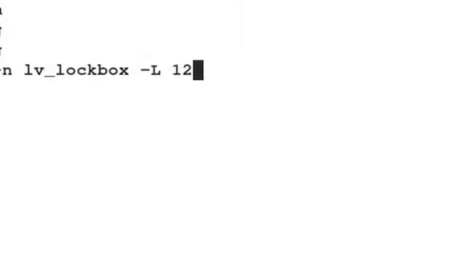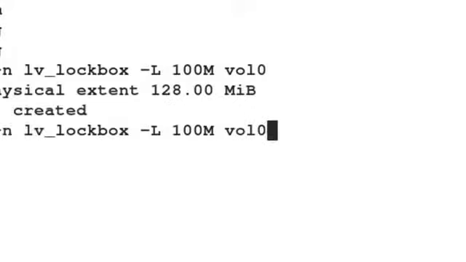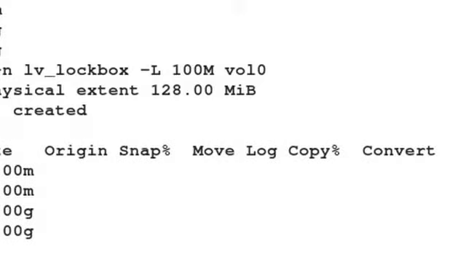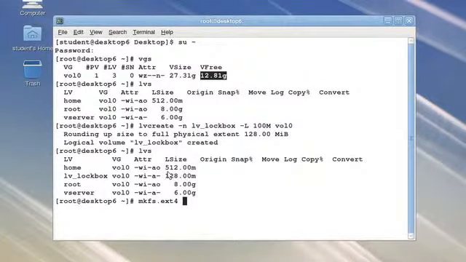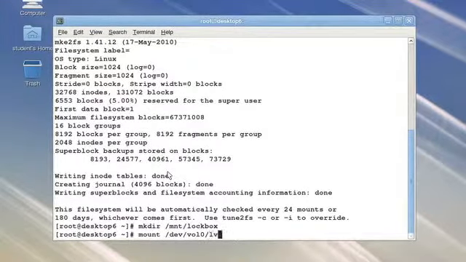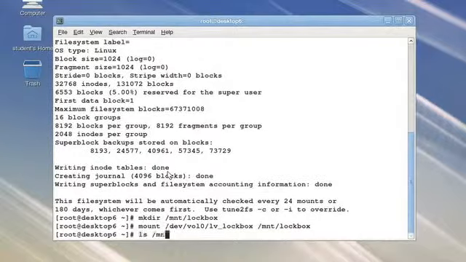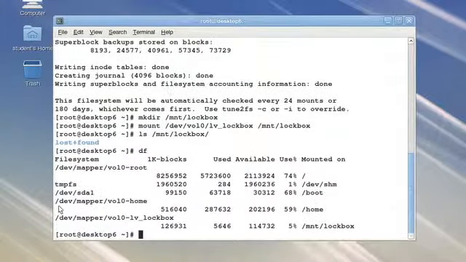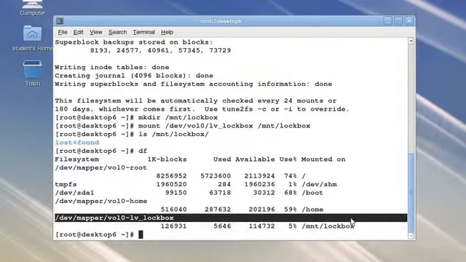I'm going to make it fairly modest in size, maybe 100 megs, and a member of the volume group called vol0. Running my lvs again, it looks like that has been rounded up to about 128 megs. Just as a quick refresher of how we usually go about using logical volumes or partitions, the next step would be to lay down a file system on /dev/vol0/lockbox, make a mount point such as /mnt/lockbox, and mount my logical volume to that mount point.